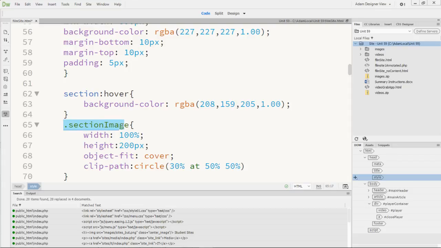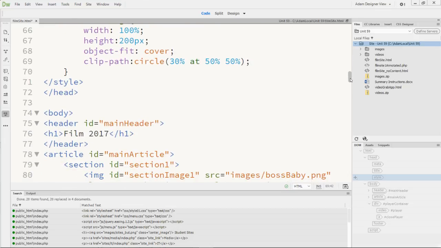The class section image, the main thing to focus on there is it's set to a specific height and width, but equally using object-fit cover and then clipping the path to a circle. Actually, I should have a little semicolon in there. And that's all the style there is to it, which will get saved into a separate file.